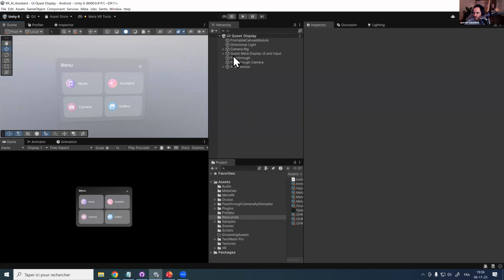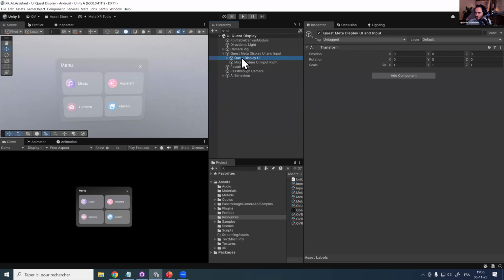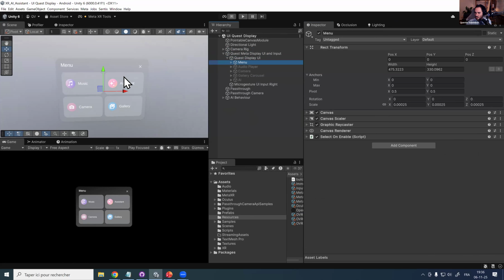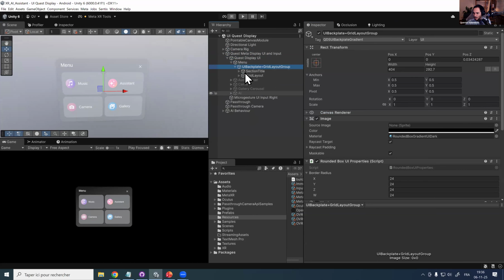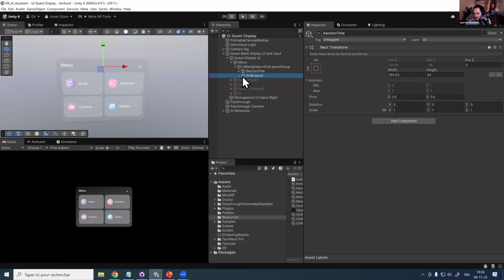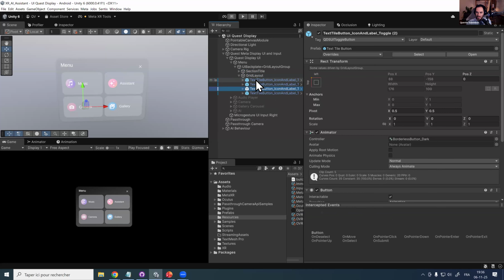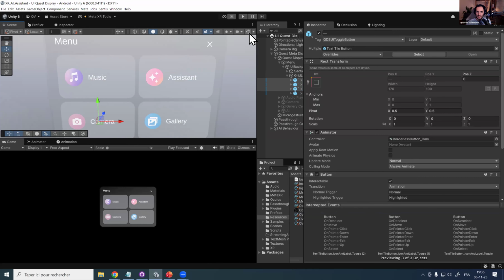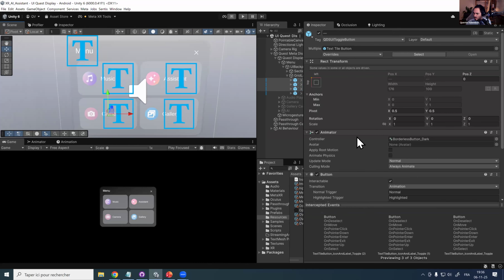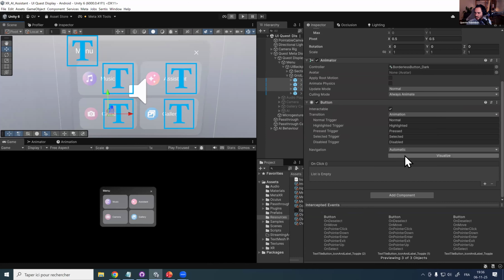Now I'm going to share with you the canvas. Everything is here on this Quest display menu. It is the basic canvas. It has a backplate, a section title, and four little buttons for music, assistant, camera, and gallery. What's important is that if I select all of these buttons, then click here to enable the gizmo, and down below click on visualize next to the button.